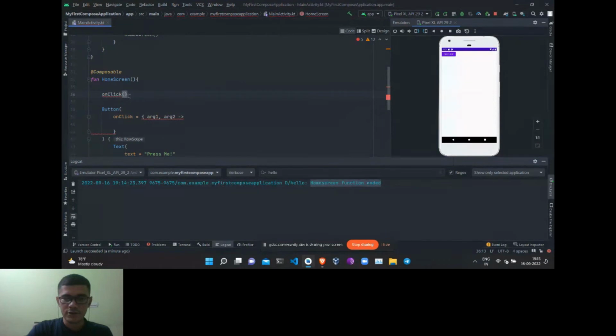And here it does not pass any argument, so we do not have any argument names, so we can cancel that. So when this button's onClick function will be executed, it will be when we click this button. So we can execute something when this button is clicked, and we will use the log to print out some statement like "I was clicked".